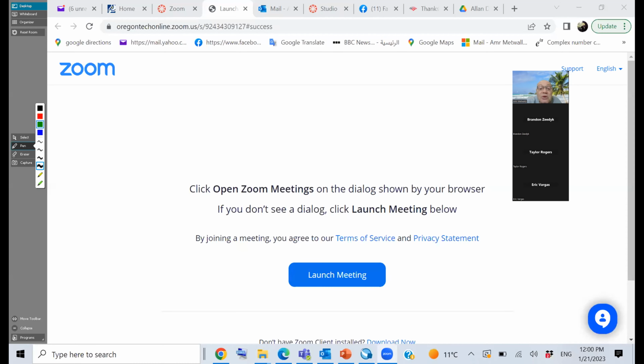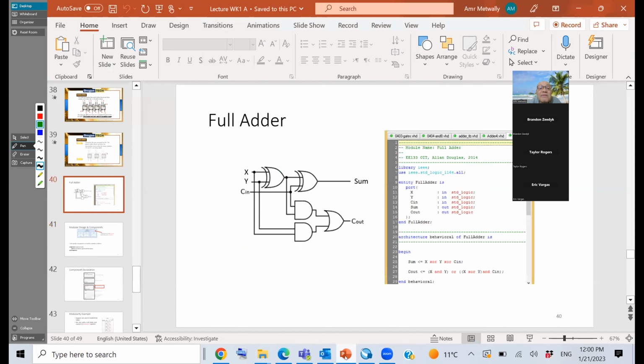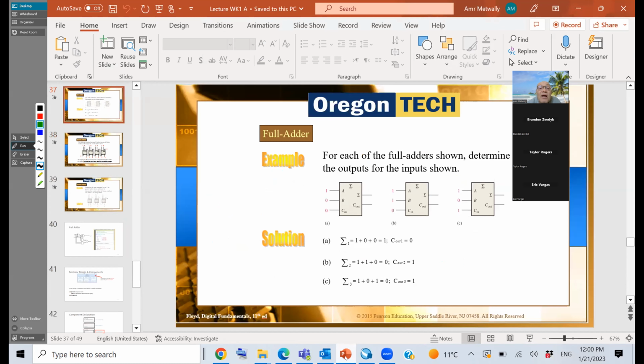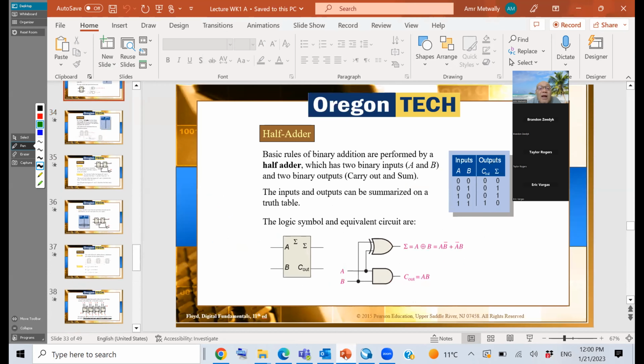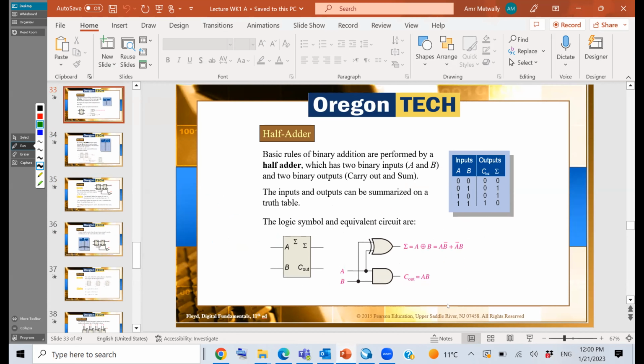I believe most of you have successfully uploaded Lab 1, and today you are going to finish all that is required for homework 1. We have only one exercise to do, but it is a long one. This exercise is about adders.